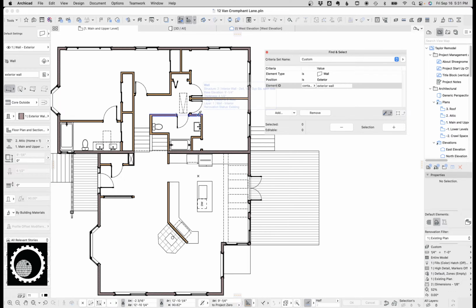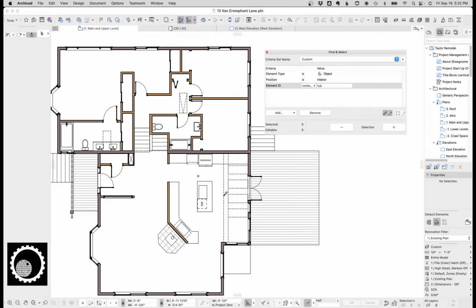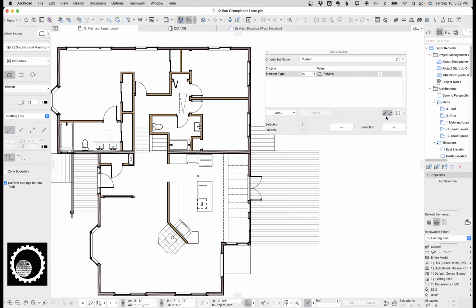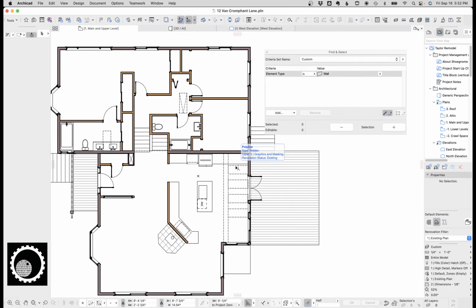Similar if I eyedropper an interior wall, you can see that the find and select criteria is updated to match that wall. Again, if I do the tub, now it's looking for element ID tub interior. So if you have a set of criteria, you don't have to find the criteria. You can set the criteria you're looking for and then eyedropper an element that you want. So I just eyedroppered a polyline, and hit plus, I get all the polylines. That's the basics of find and select.